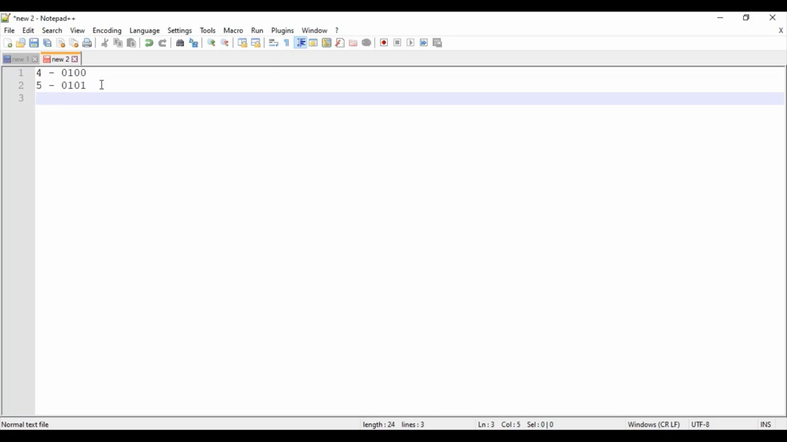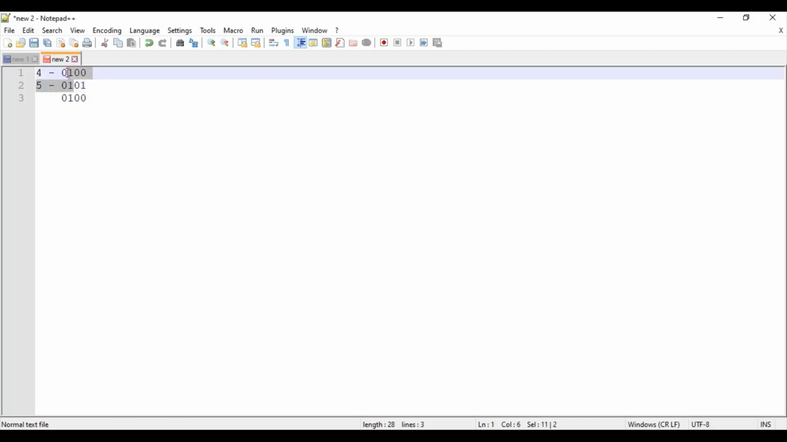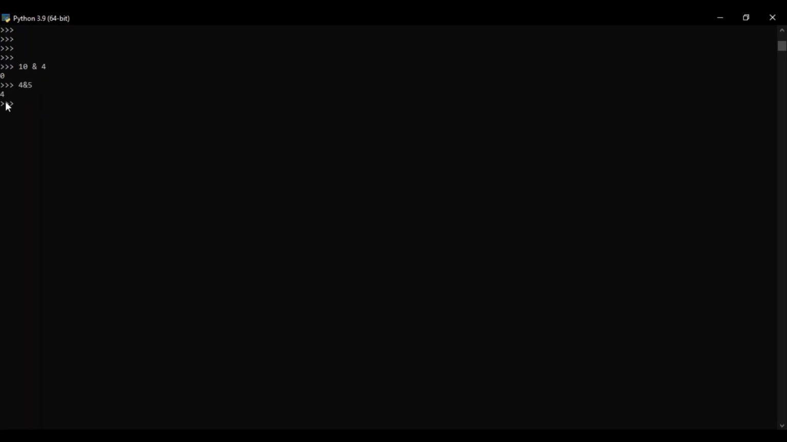So here, if you take a look at the result, I'll just enter the result, 0100. So why? Because of 0 and 1, both the digits are not 1, so it's 0. Here both the digits are 0, so it's 0. And here both the digits are 1, so the result is 1 here. And it's 0. So the binary representation is 0100, which is equivalent to the decimal value 4. That's why we are getting the result as 4 for 4 and 5. So this is about the bitwise AND operator.